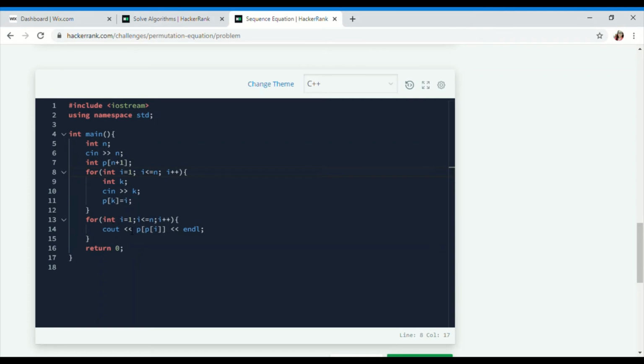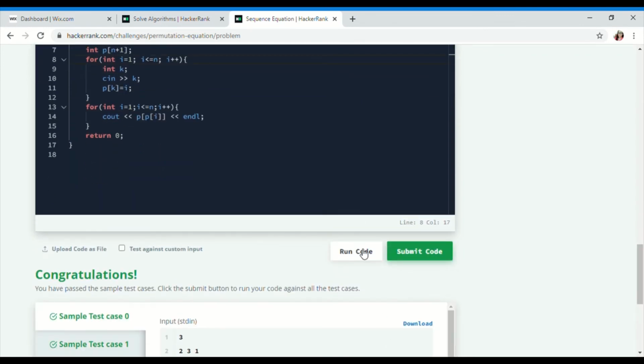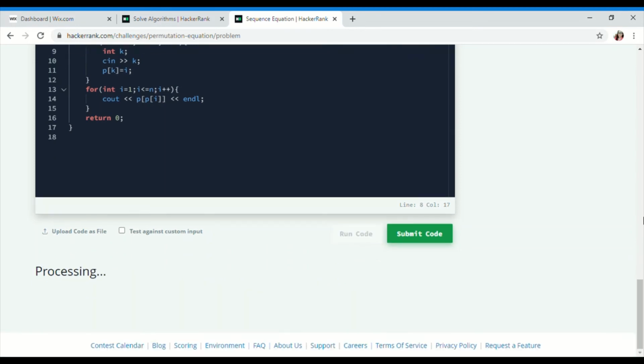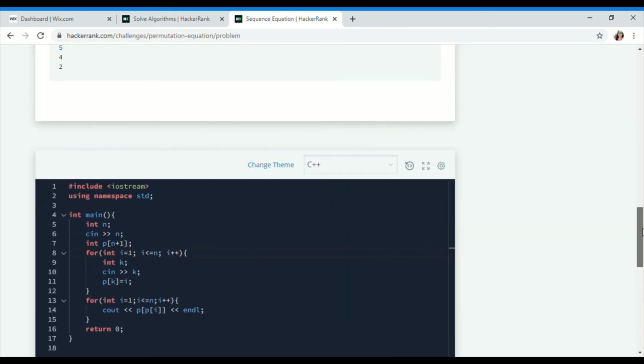Now, for int i equals 1, i less than or equal to n, i plus plus, I have printed p of i. This is all we have to do. So let me see whether it is running or not. See, the test cases have also passed.